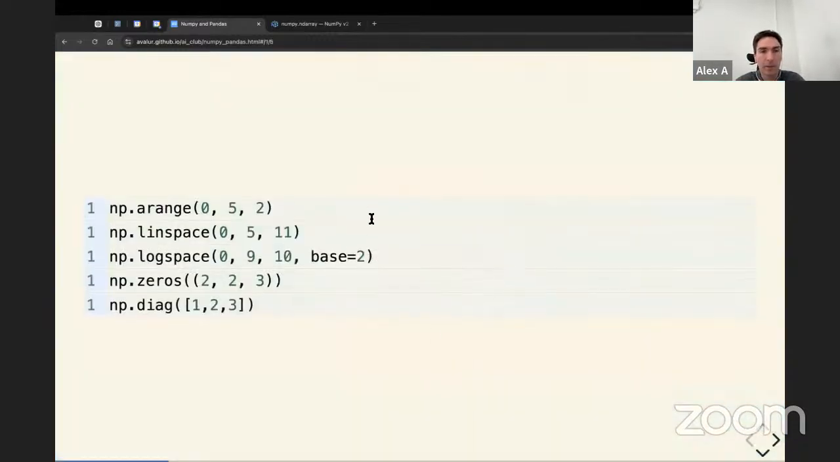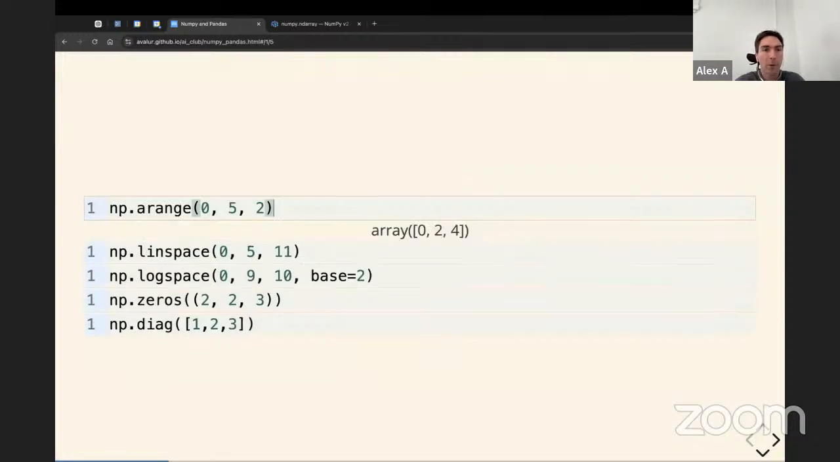Let's see the example. So the NumPy arange, with step 2. You see we start with 0 and then add 2 and then add 2 again, and we get 0 to 4 because the end element is 5. So the next step, 4 plus 2 is 6, greater than 5. So we stop on the element 4.